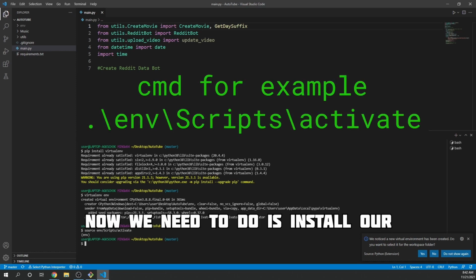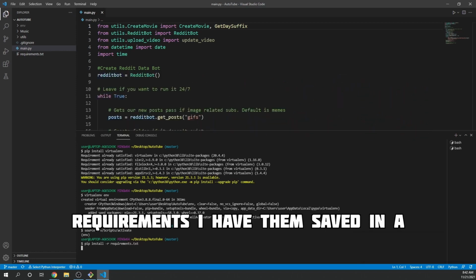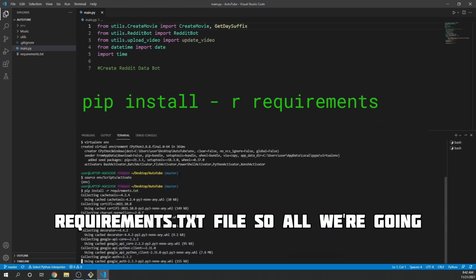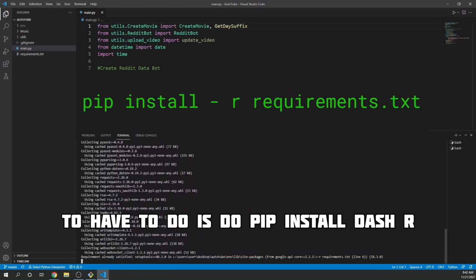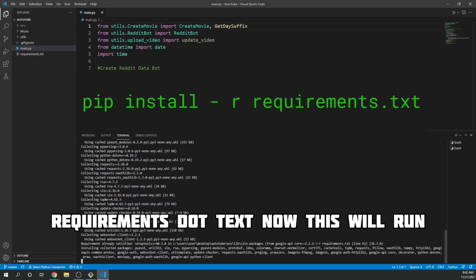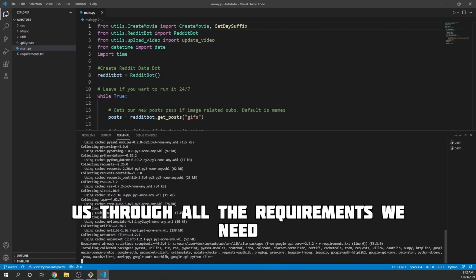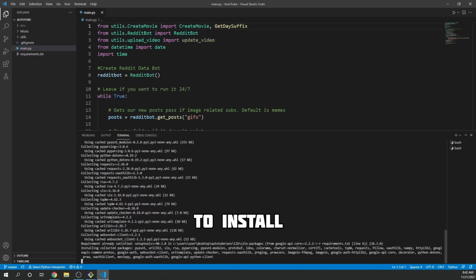Now what we need to do is install our requirements. I have them saved in a requirements.txt file. So all we're going to have to do is do pip install -r requirements.txt. Now this will run us through all the requirements we need to install.